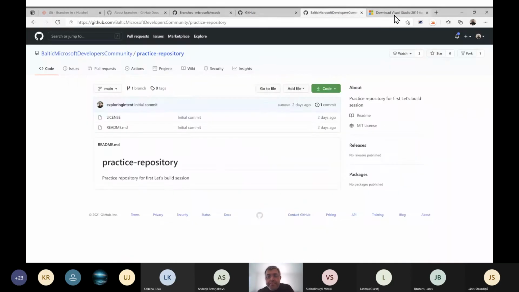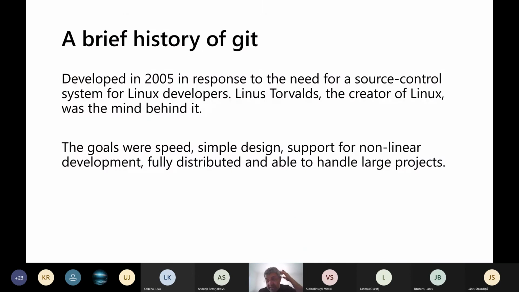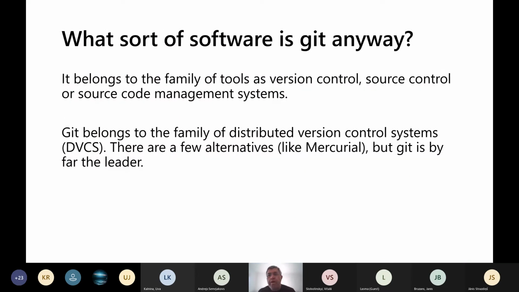Either way, we were talking about the origins of Git, right? But Git is only one software in a larger family of tools. They are called version control, source control, or source code management. There are lots of acronyms all over the world describing the same thing. It's software meant to keep control of source code, to keep a history, to keep an organization behind it, and to share this code among several people. Now, Git specifically is a distributed version control system.